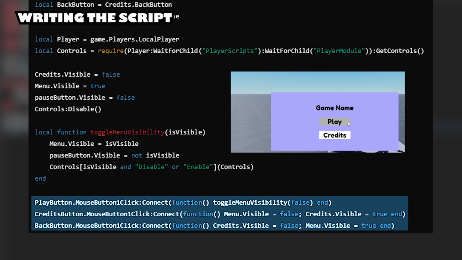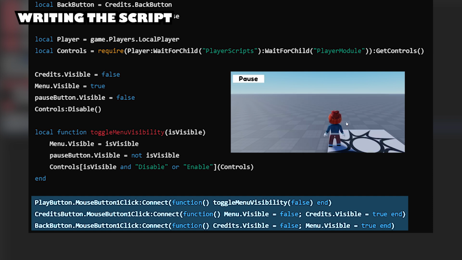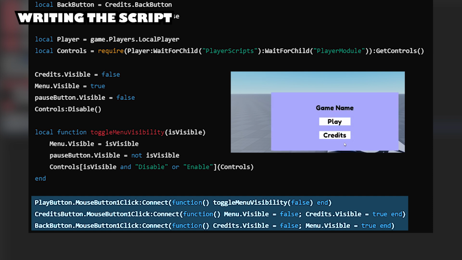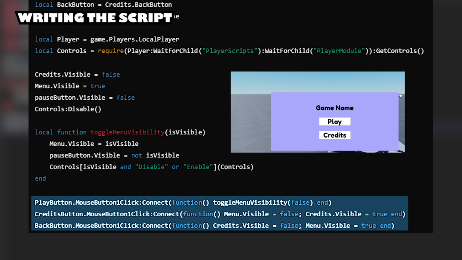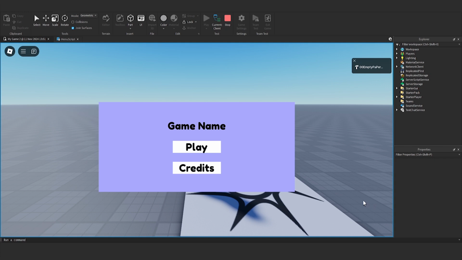When you press the play button, the menu page disappears, the pause button appears. When you press the credits button, the menu page disappears, the credits page appears. When you press the back button, the credits page disappears, the menu page appears. Click play in Roblox Studio and start testing.